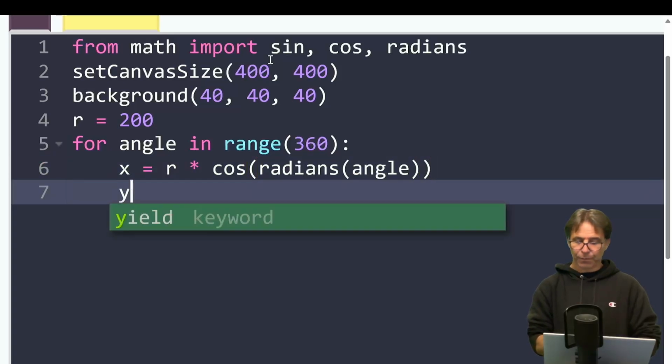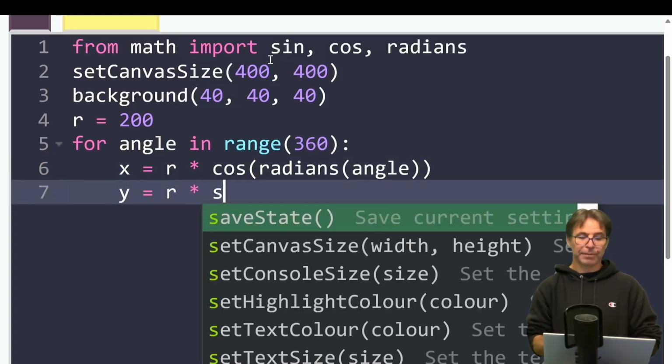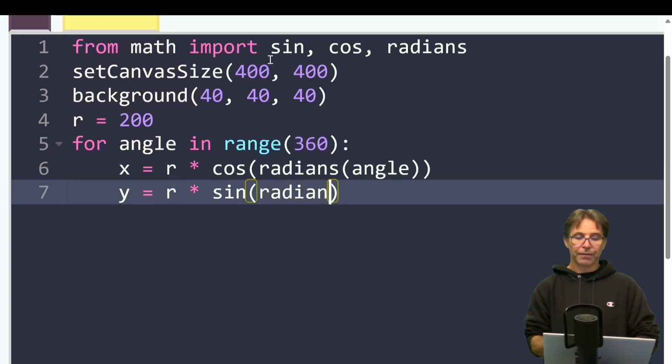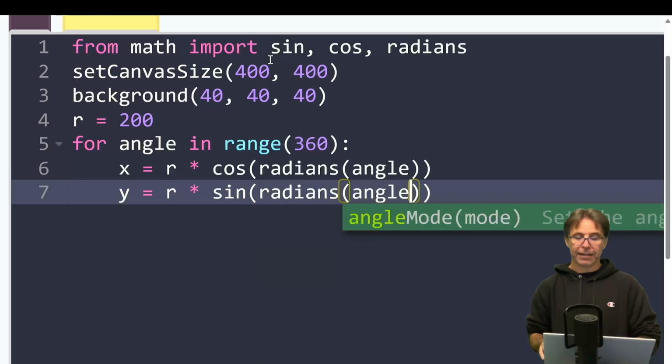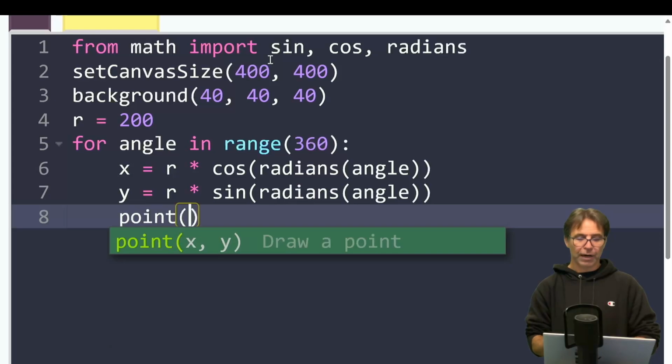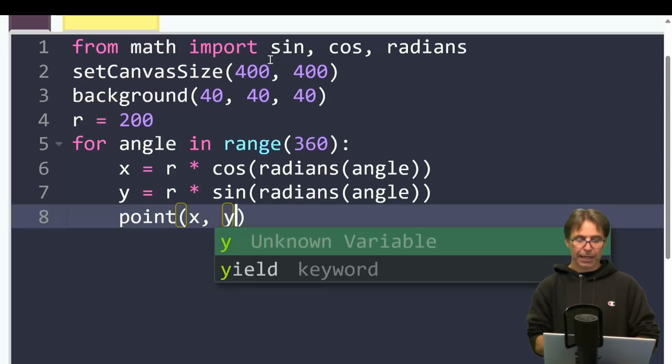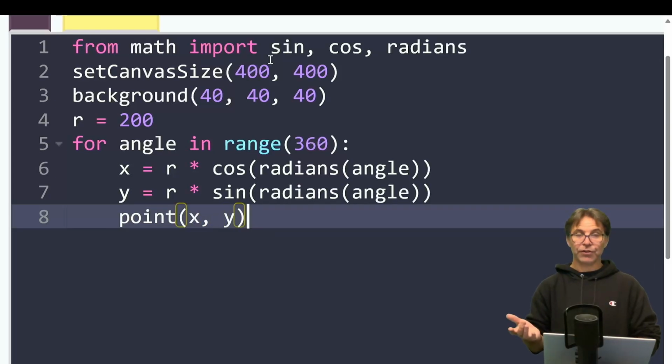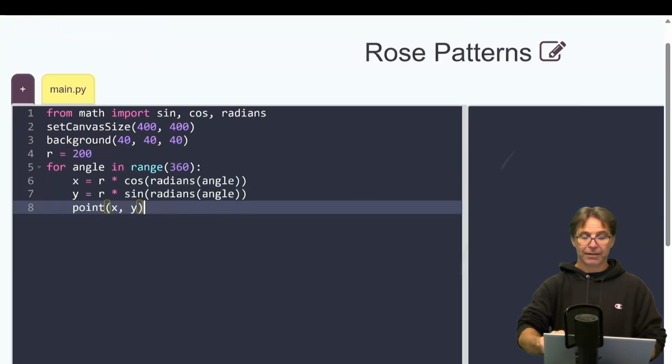And then do the same for y. So y is equal to r times the sine of the angle in radians. And then we can just draw our point at x comma y, and we should be good. Let's test it out.